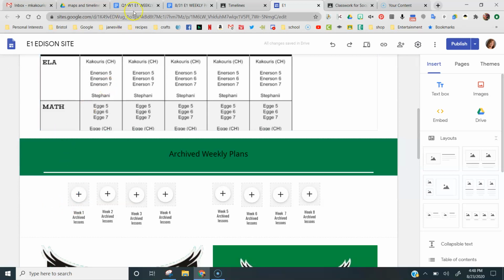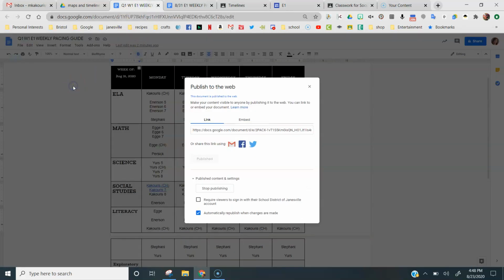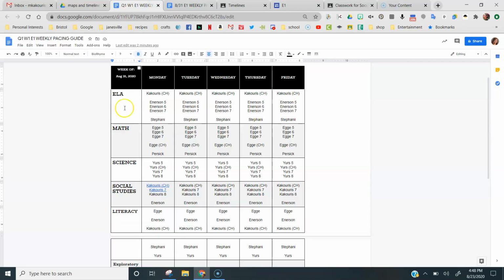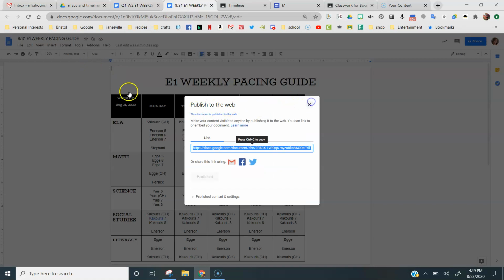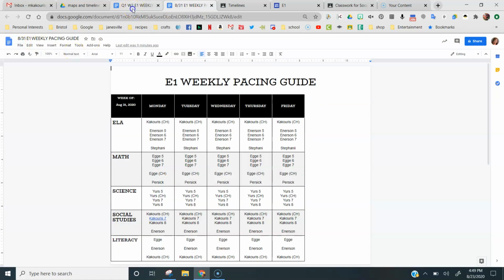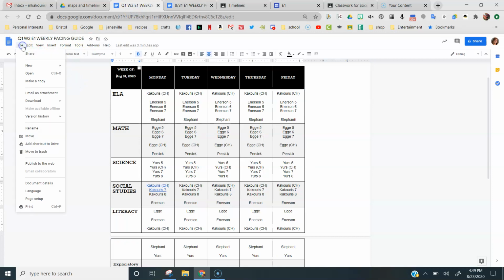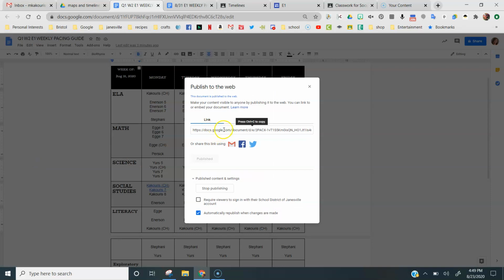All right, then you're going to need to make a copy of it so you can start editing it for Q1 week 2. So that's ready to roll out at the end of week 1. So if this was Q1 week 2, all right, so here I've got, this is the one that says 8/31. Okay, so that's obviously week 1. Here's week 2. I'm going to do the same thing. I'm going to come and I'm going to grab this link.